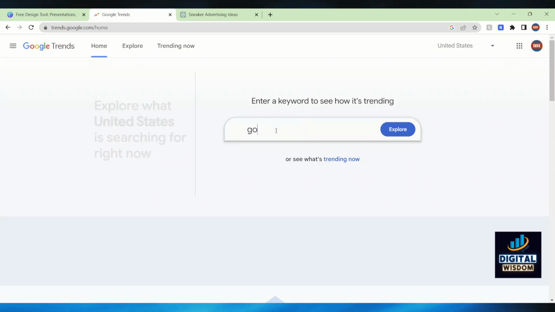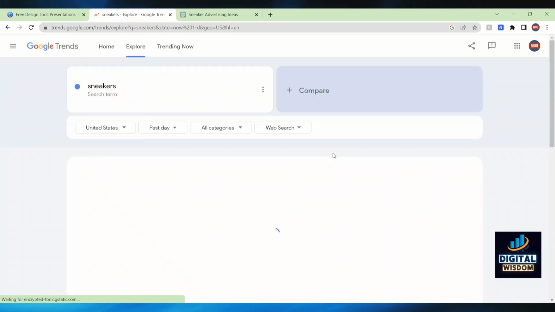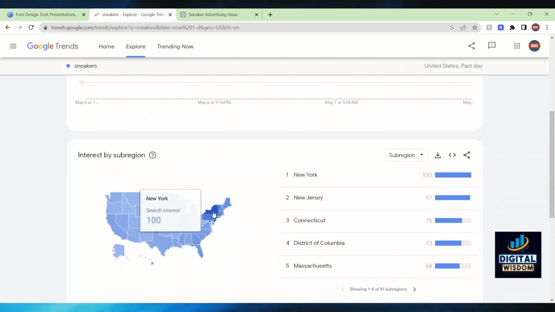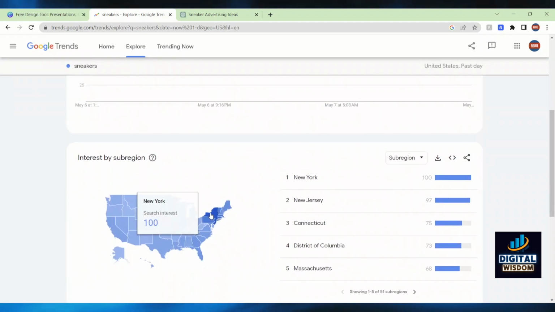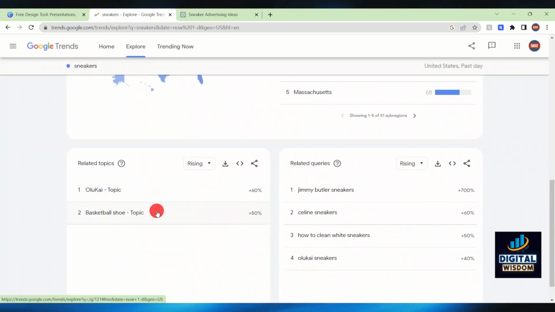So let's say sneakers. We're going to see the interest over time. We're going to see which states have the biggest search of that, but this doesn't show the population. However, you can see that there's a basketball shoe related topic.